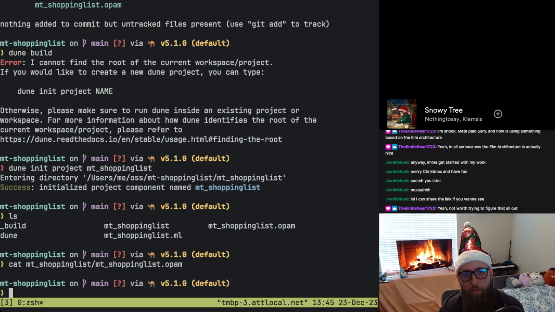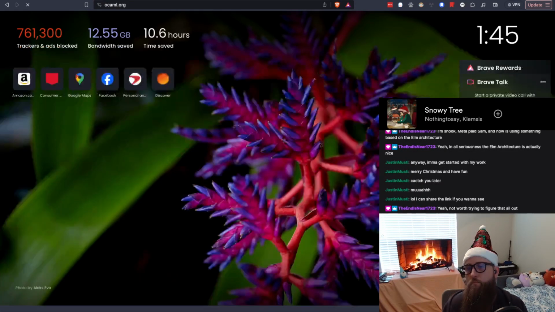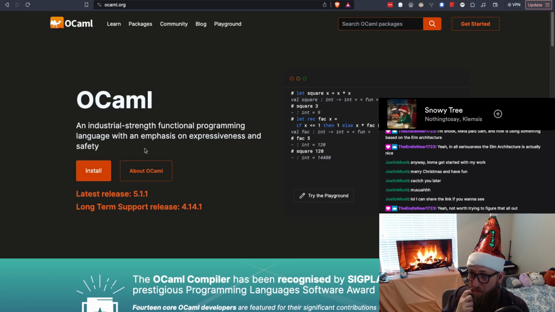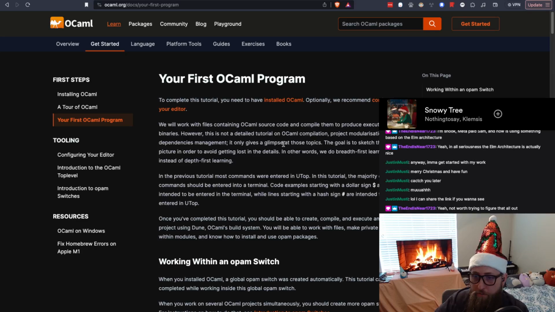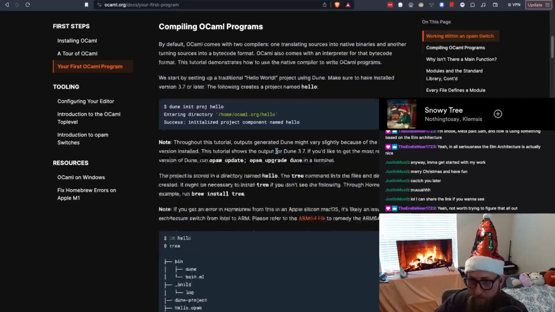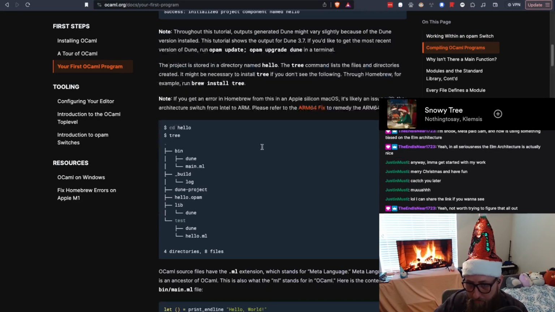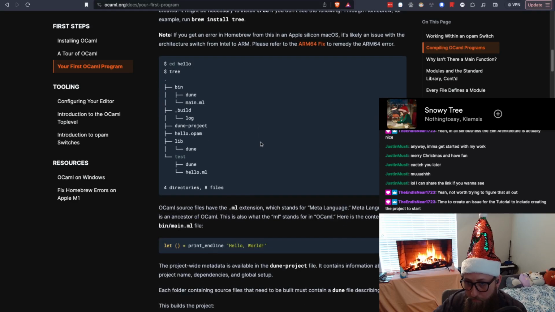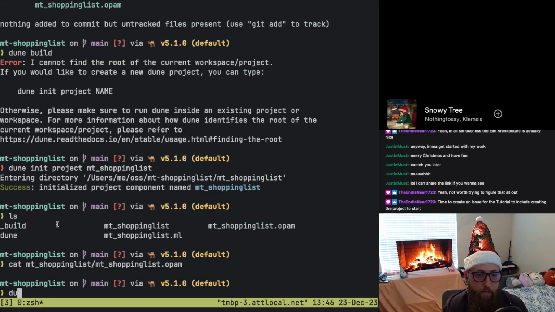Okay. Let's go to the OCaml homepage and see what I'm doing wrong. How about that? Get started. Your first OCaml program. Don't care about OPAM switches right now. Okay, this is basically what we did. Yes. Maybe I should just do a Dune build and then maybe it generates the OCaml file.